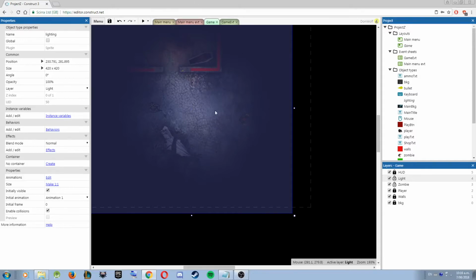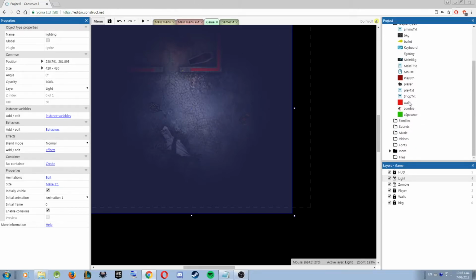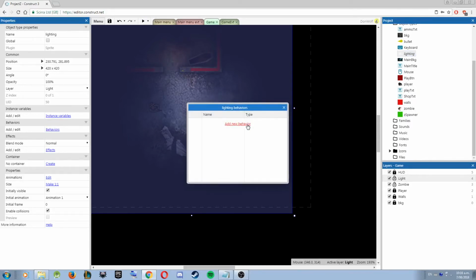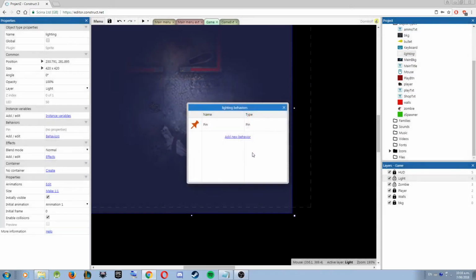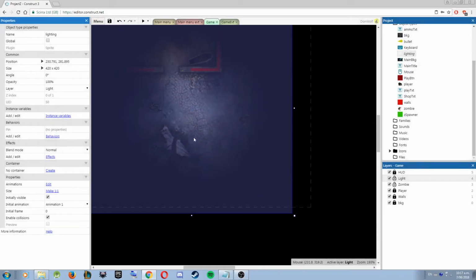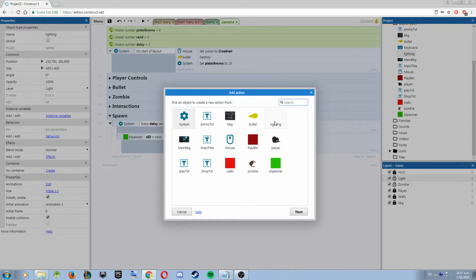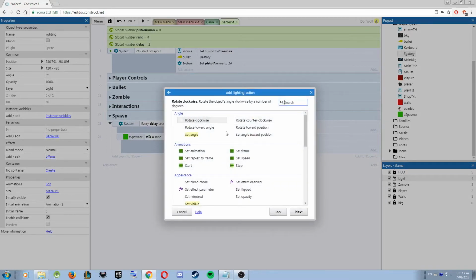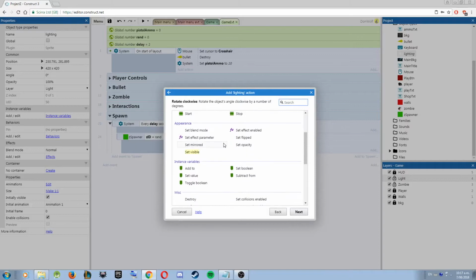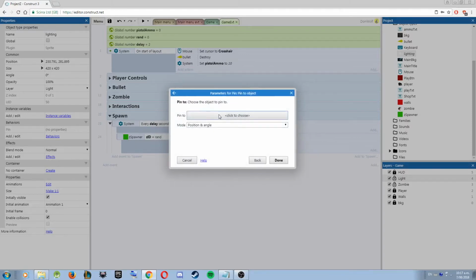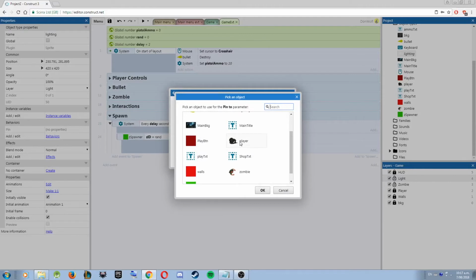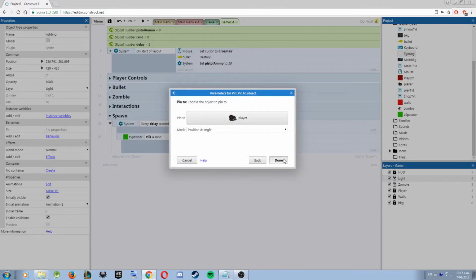Cool. Now, with our light object selected, so again click on lighting, we're going to add a behavior, and this behavior is going to be pin. So we're going to pin our light to our player, so wherever our player goes, the lighting will follow. So go into your game event, on start of layout, we add an action, lighting, and we're looking for pin. Pin to object, choose object, and we're going to pin it to our player. Position in angle, and done.